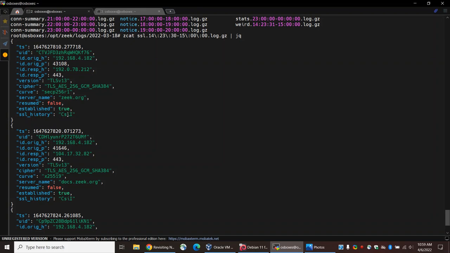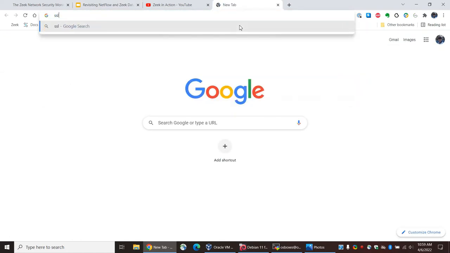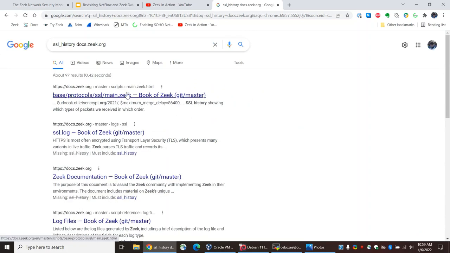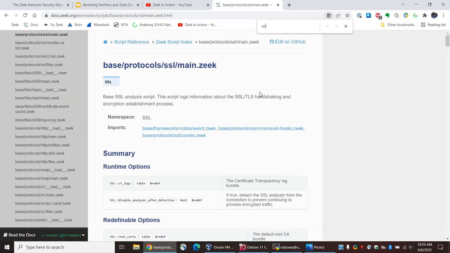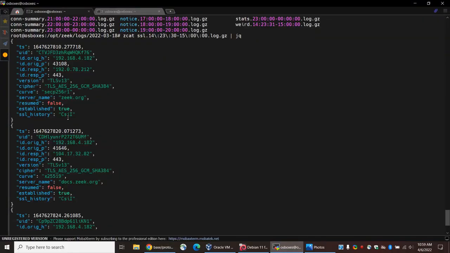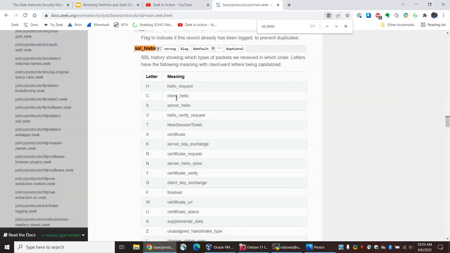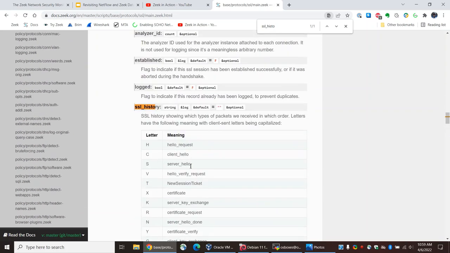What do the flags mean here in the SSL history? So we can take a look at that. Let's look at SSL history. There we go. So here's the docs.zeek.org entry for SSL history. And if we look at our record of interest, we have a CS little i capital I. So the capital C means the client sent a hello. The little s is the server hello, and that was the other side of the connection, so that must be why it's lowercased.